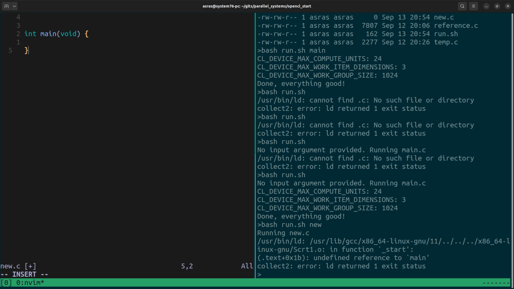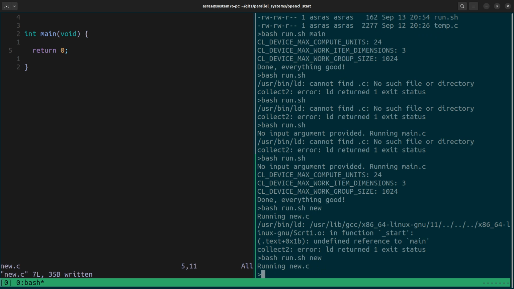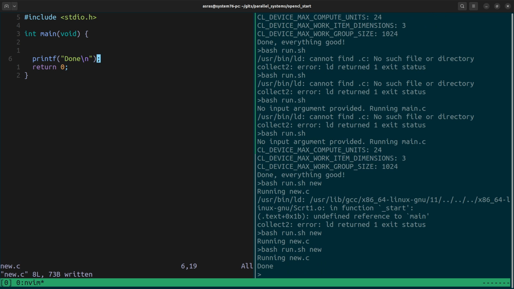Okay. So let's make a main and return 0. We can even include this, and I want to disable Copilot for this one, because I kind of don't want it to interfere with my thinking. So done. Done here, and we can run it and it says done. Okay, so what do we want to do?